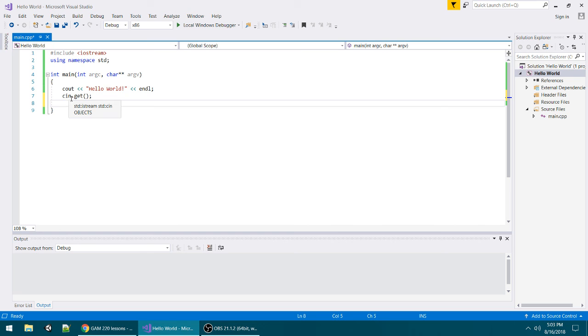cin is a console input object. And then we're going to return a value. Because I declared main returning an integer, we should return something. So I'm going to return 0, which means success. If you get an exit code of 0, you have quit successfully. And if you return anything else, then it indicates to the operating system that there was an error.